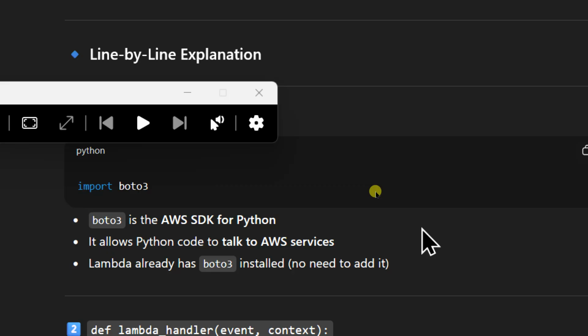Lambda already has boto3 installed. Suppose I write a Python code, and this Python code wants to talk with AWS. Then which one do I use? Boto3. What is boto3? Boto3 is an SDK, Software Development Kit. Understand?